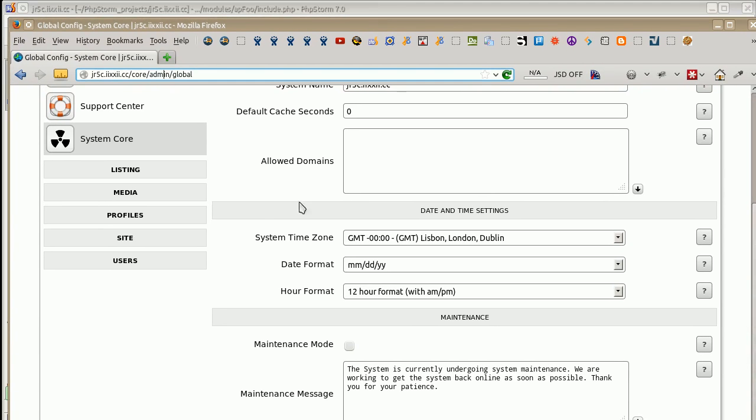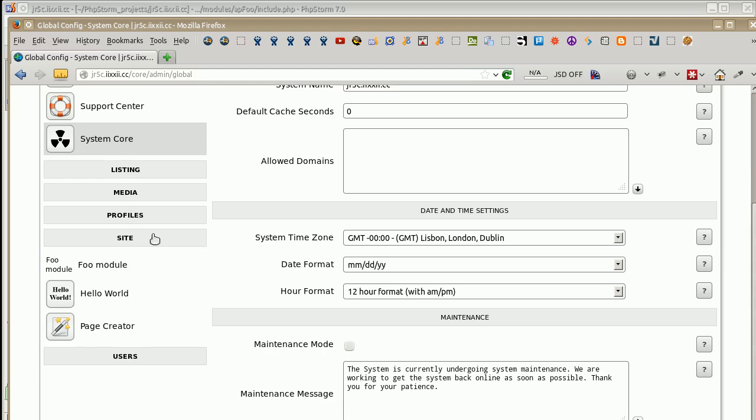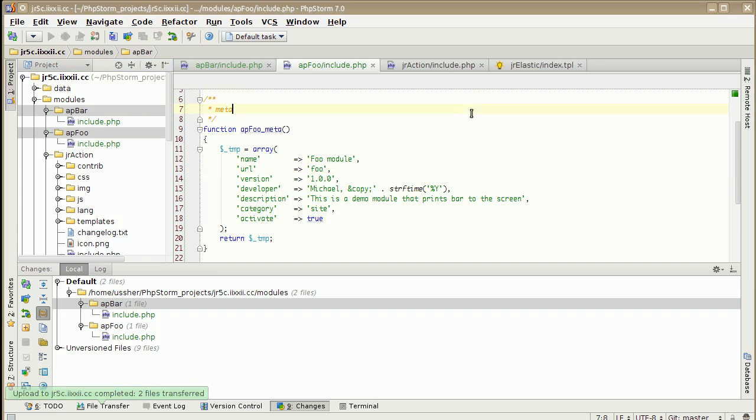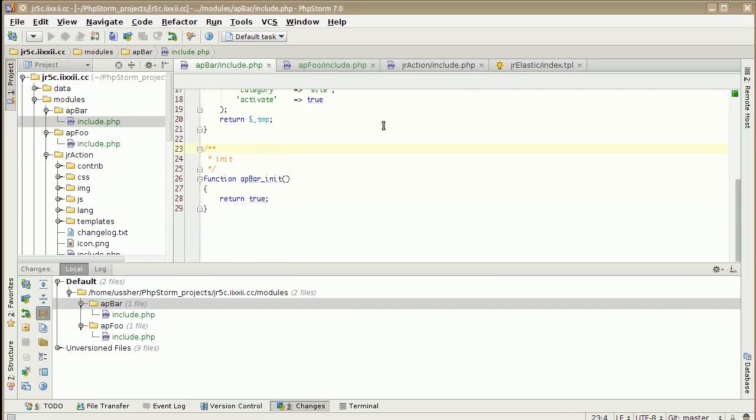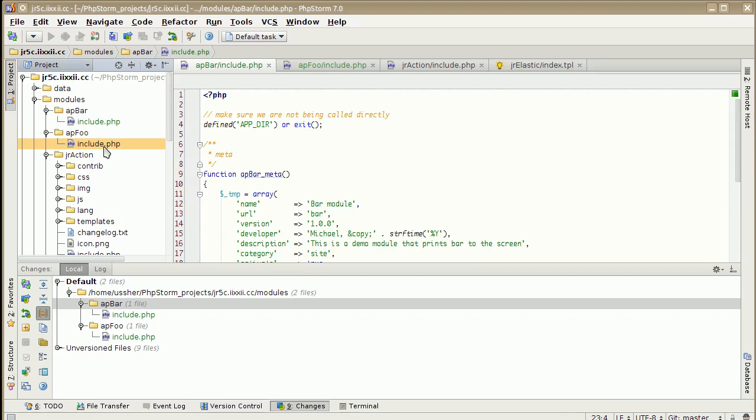And let's see if we can enable them. Site. Hit refresh on there, see if they turn up. What did we put it under? Site, didn't we? It's the foo module. Wouldn't bar show up? It's interesting.